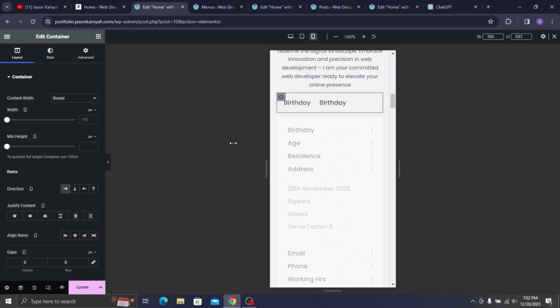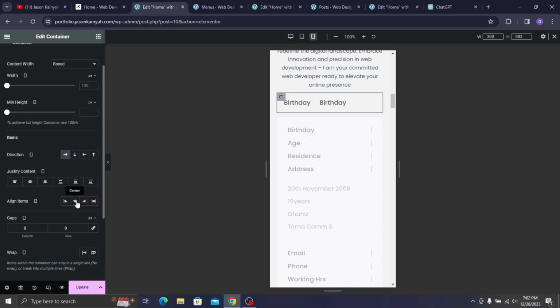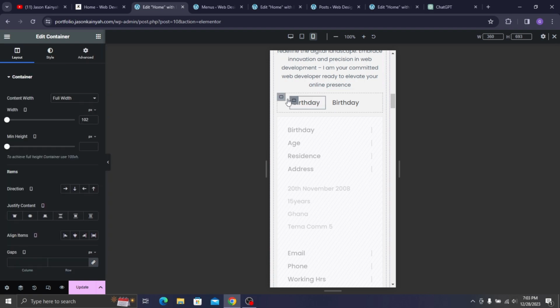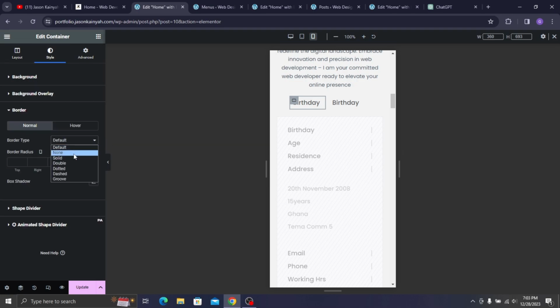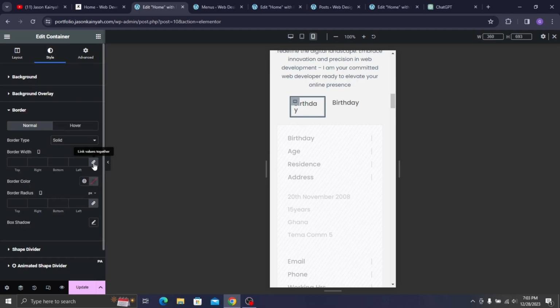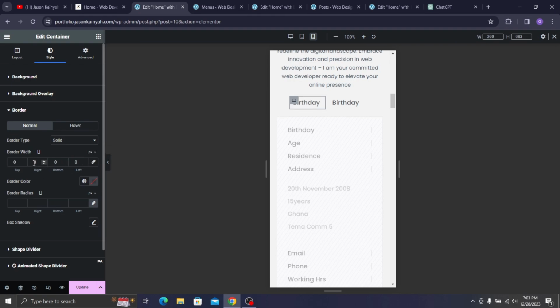Now come to select the main container here, and then click center, click on justify content, click on center, so that they will come to the center. Then increase the column gap between the elements a little bit, so just increase them to like 10. Okay, then select this one. Actually select the container here, then go to style, border type, make it solid, and then just clear the border width for all of them and only give the right border width 2.